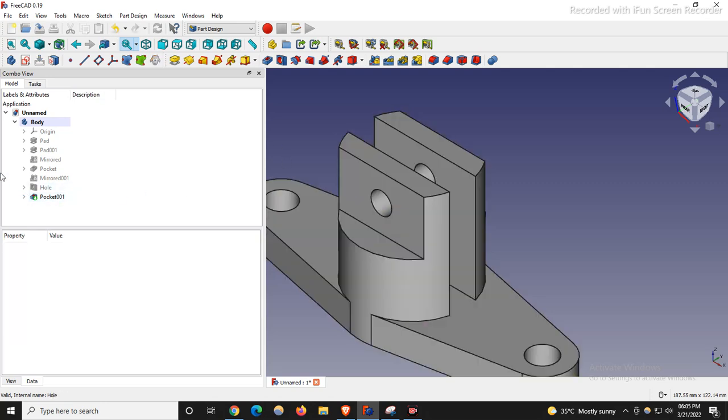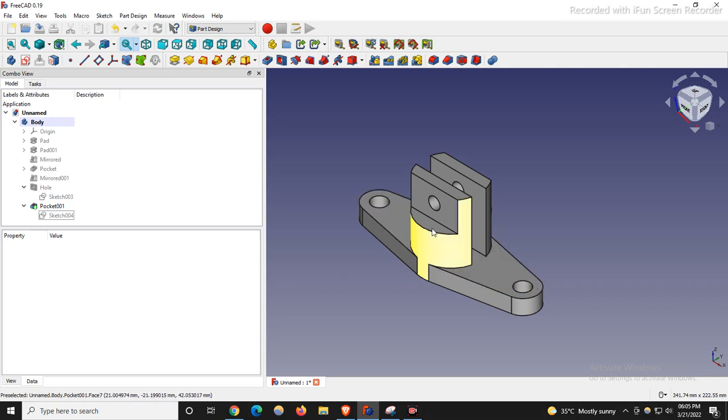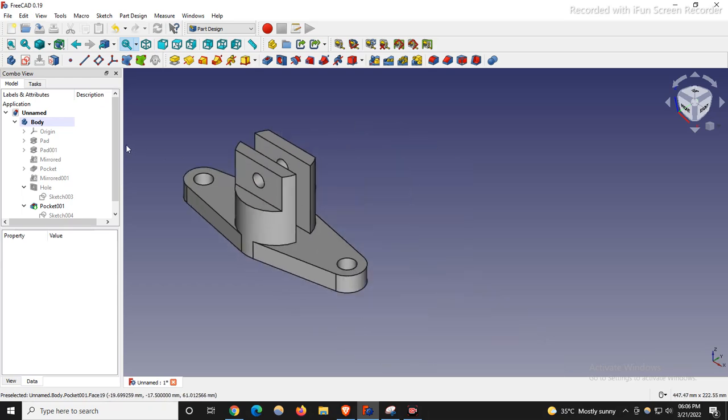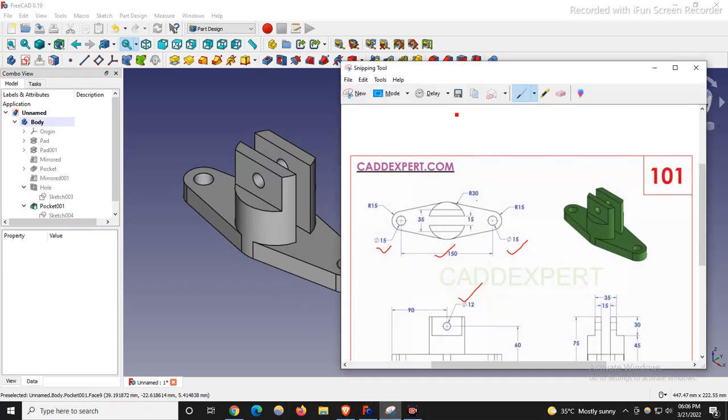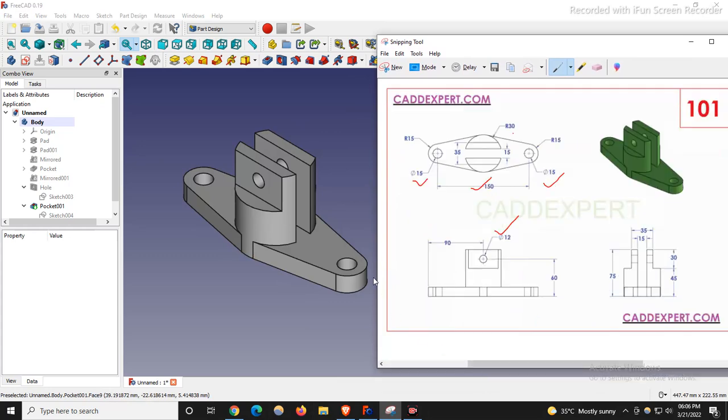But at this point, for modeling of this part, I have drawn on the mid plane, and I've used this pocket feature. I would recommend not to use the pocket, use the hole feature, as we have used for our hole on the base extrude. So from the tutorial point of view, we have modeled this part, and if you can see here, we have adapted all the dimensions.